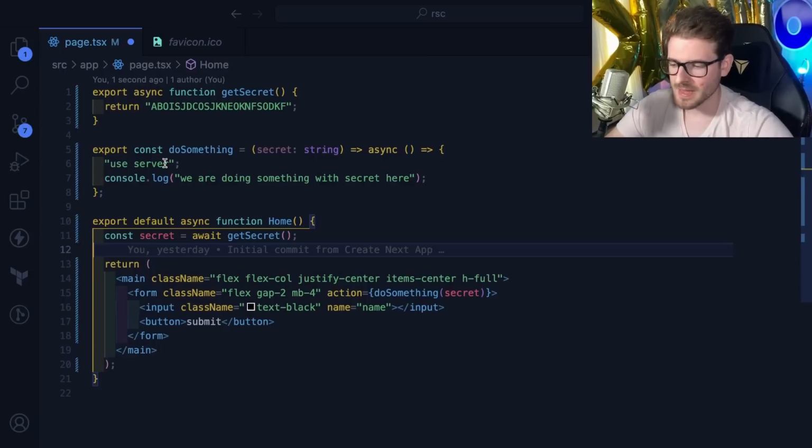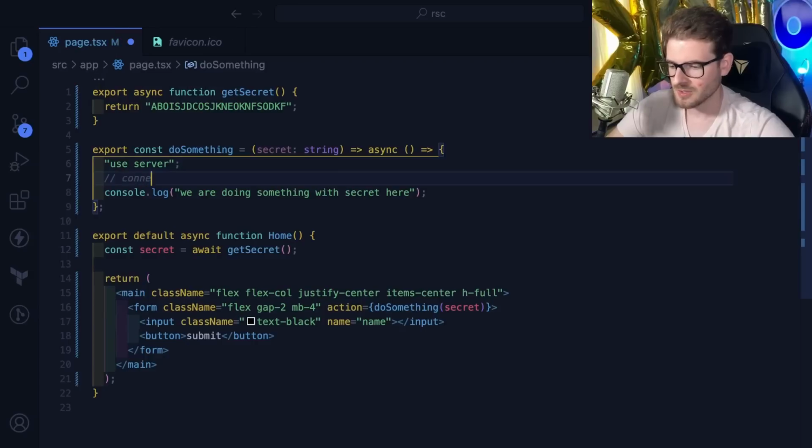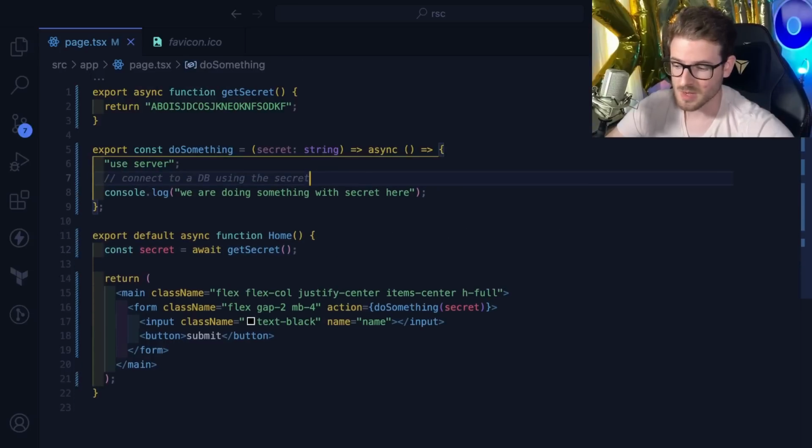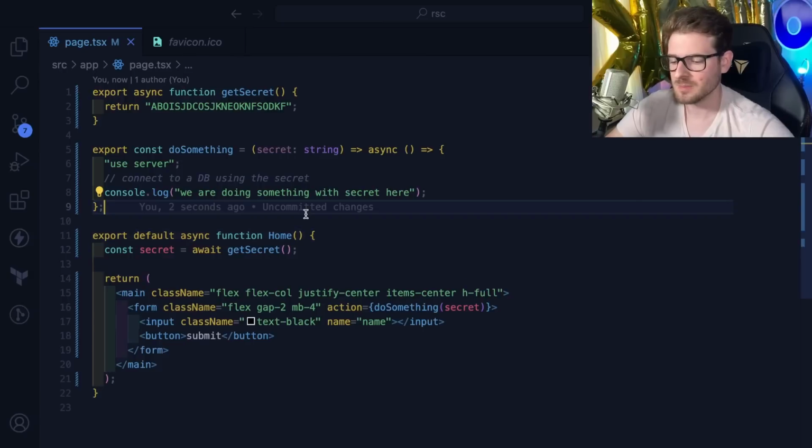And now I'm not doing all that in this function. I just want to show you the potential security vulnerability by simply putting this in a closure. But notice here that when you click the form, it calls do something. We pass this secret into do something. Technically, this thing could connect to a DB using the secret. Or technically, this could actually just fetch the secret here. That'd probably be the safest approach, to be honest. But just so I can demo this vulnerability, I'm just going to do it like this.